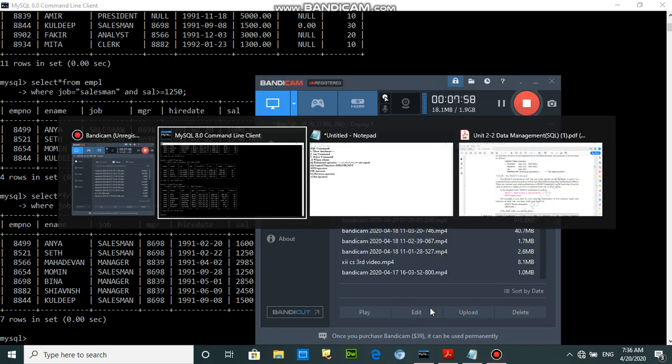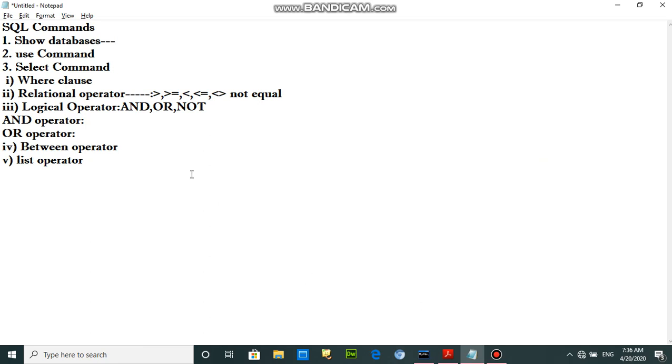And next is the NOT operator. Student, the NOT operator gives just the opposite output. If the condition is true, then it will negate the condition, and if the condition is false, then it will negate it. Means if the condition is true, then it will work like a false value, and if the condition is false, then it will work like a true value.